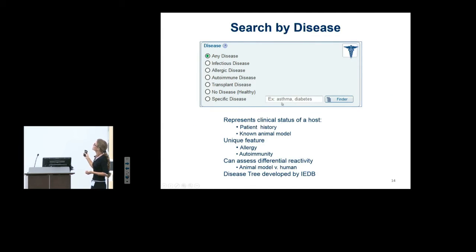And then finally, the search by disease. The reason why we're looking for epitopes in the first place. And this is a really unique and nice feature of the IEDB that allows you to search not only at the higher level, but more specifically for particular diseases. So it includes the 4 main categories: infectious disease, allergy, autoimmunity, and transplant. Another unique feature is you can also look for normal controls.